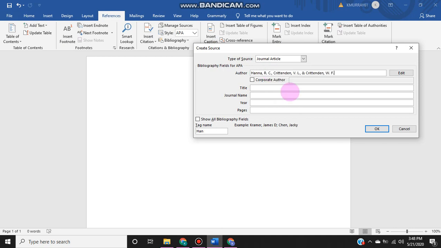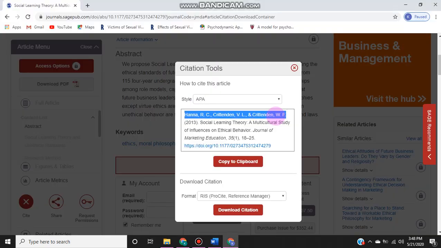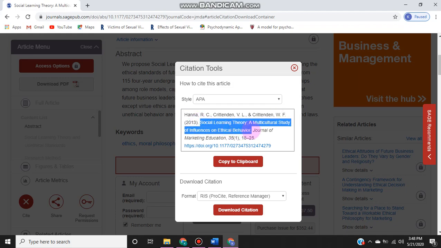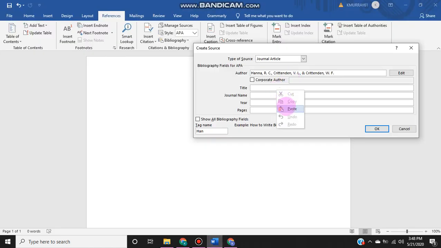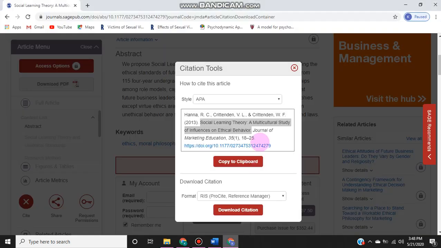So we want to put our authors, of course, right here. And in APA style, you want to do the last name first, and then the middle initial and the initial of the first name. And then the title, in my case, I'm just going to copy and paste all of this. It's so much easier. It will save you a lot of time.